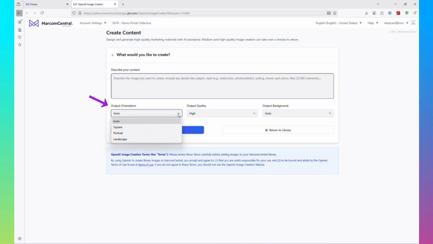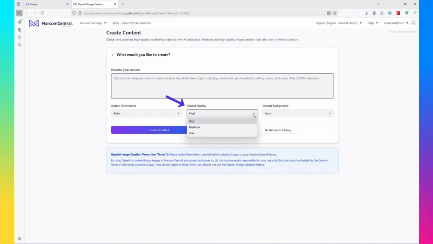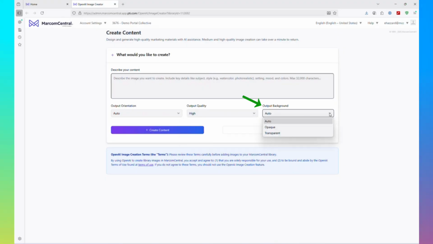The other tabs in here is the output orientation. So it can be auto-generated, square, portrait, or landscape based on your needs. Square, of course, would be a great example for a social media output. The quality of the output can also be controlled, high, medium, and low. Of course, will take a different amount of time to generate based off of the quality, but rest assured they will generate as selected. And finally, the output background. Again, auto-generated, opaque, which is a solid background, or a transparent if we're going to overlay it on something existing. So we have many options in here.